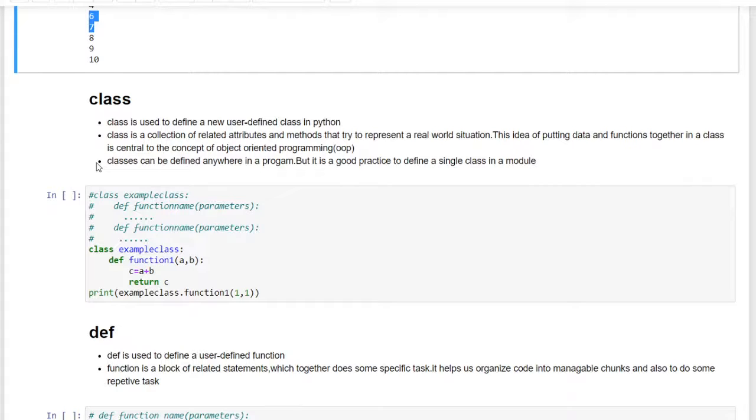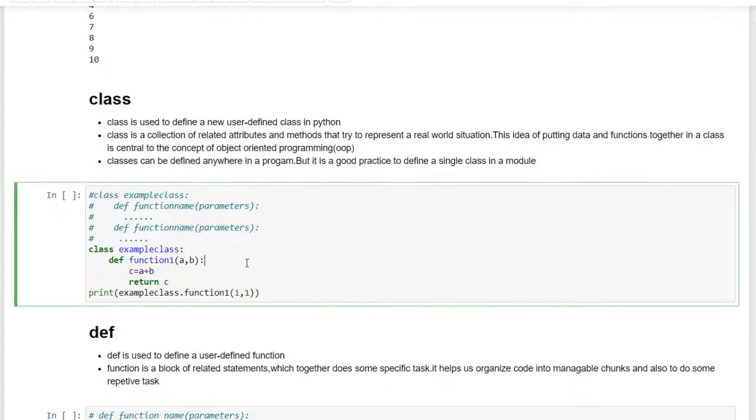Okay, classes can be defined anywhere in a program. So it is not required to put a class at the starting of the program. I can give it after 10 lines, or at the end of the program. If I wish to give a class in between, or at the top, or at the bottom of the program, I can. But it is good practice for beginners to define a single class in a module. To better understand what is a class, it is better to use only one class inside the function. Then we will understand very easily.